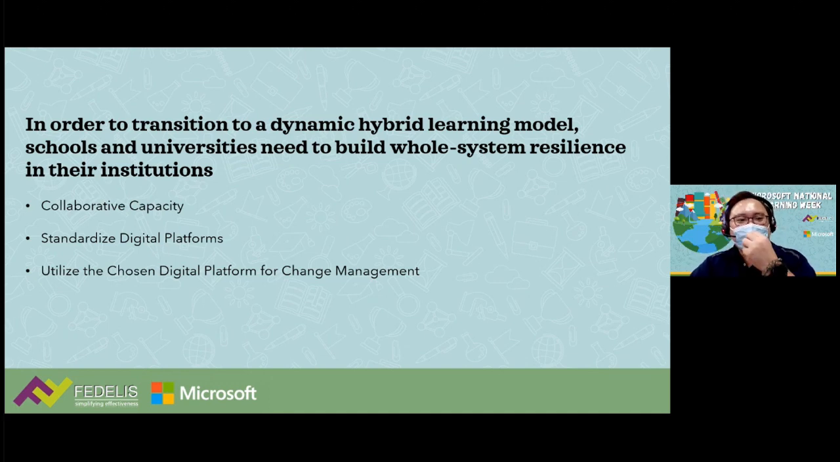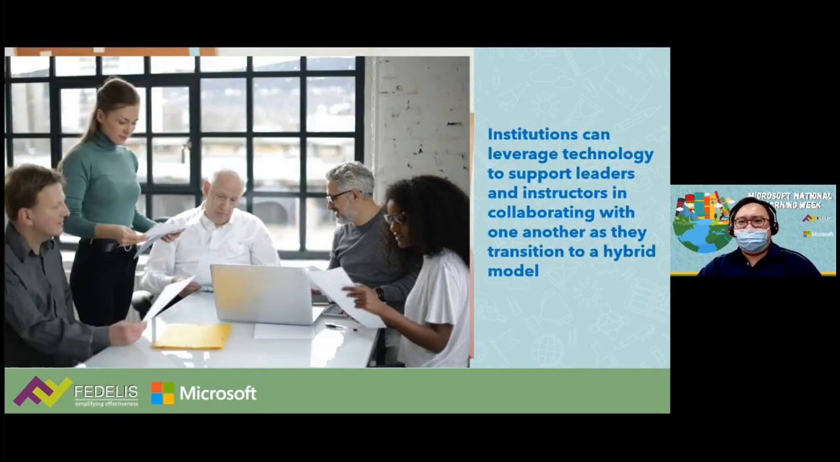Right, okay. So in order to transition to dynamic hybrid learning models, schools need to have some resilience in their institution. You need to build resilience. So how to build it? You need to be concerned about the collaborative capacity. You need to standardize the digital platform. Decide what kind of platform you're going to use, and once you've decided, we need to implement it and do some change management. Right. So this is the thing that you need to really focus on and really sit down and discuss whether you want to proceed with this kind of digital learning, because I can tell you that this will be the future, right? You can't deny it, you can't avoid it, right?